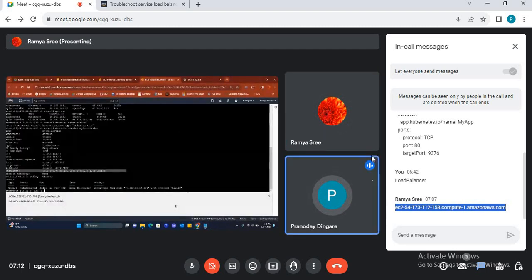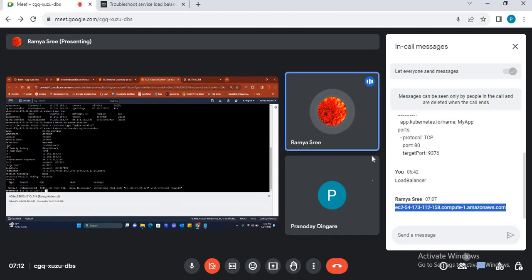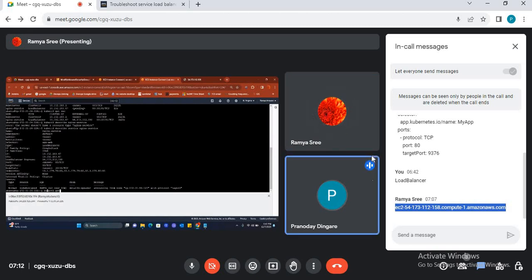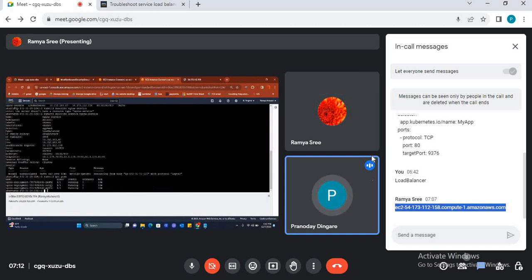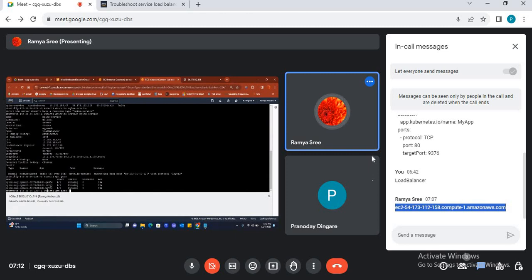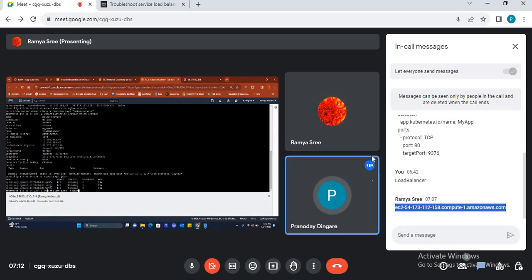And let's run one command, kubectl get pods. Pods, up arrow, and after that -o wide. We are just checking which IP addresses these pods have got. Enter.